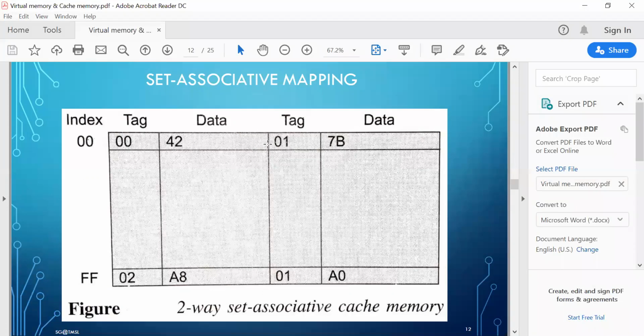So it's one type of setting, a two-way set cache memory. Here the index is the same, but within one single index, two different tags are available. One is 00, another is 01. For every index, like for 01 also, the tags will be different. For 02 also, for 03 in this way. For ff also, there are two tags like 02 and 01. So two tags are in the same index field.